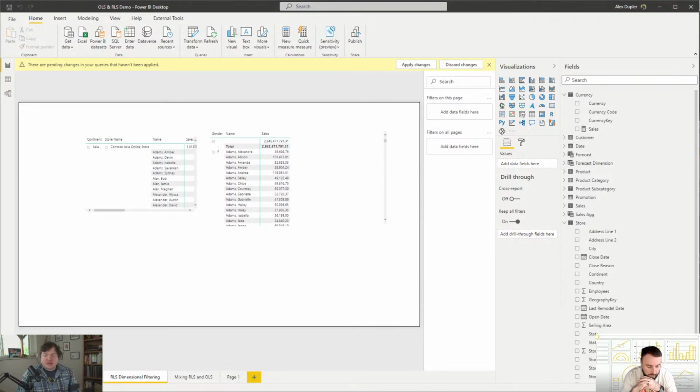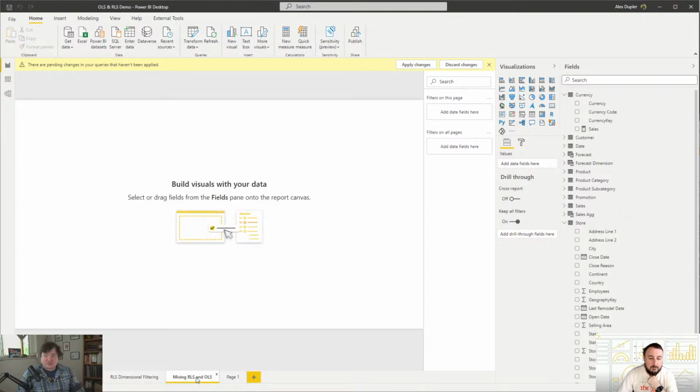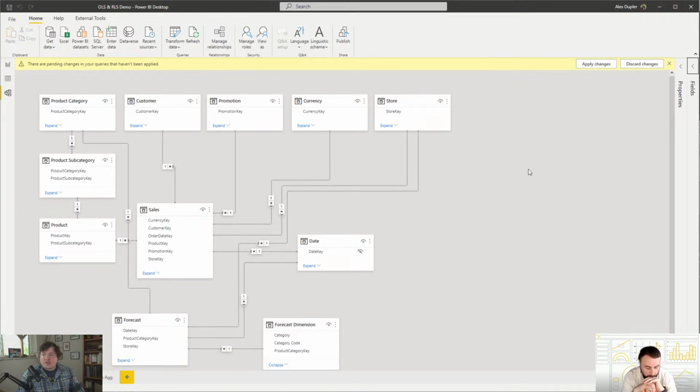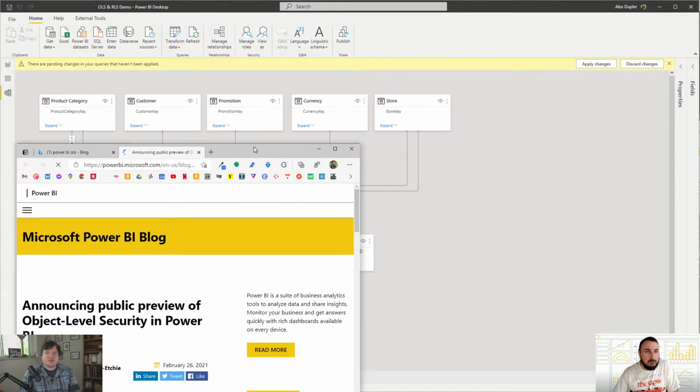So there's one more thing that I wanted to look at in terms of, hey, what sort of weird stuff works? What happens if we mix RLS and OLS? Now, the documentation here basically says don't do it. Let's bring this up. And it's sort of buried.